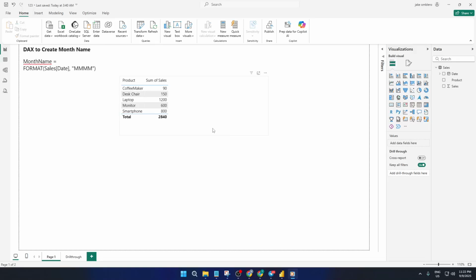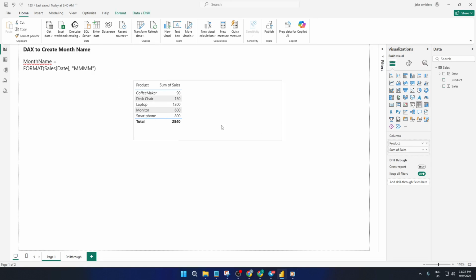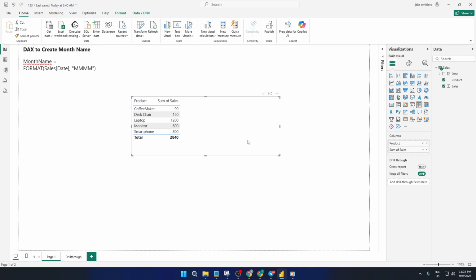If you've ever worked with dates in Power BI and wondered how to get the actual month names out of your date columns, like seeing January or February instead of just numbers, then this tutorial is for you. By the end of this quick walkthrough, you'll know exactly how to extract readable month names using either DAX or Power Query. Whether you're designing dashboards or analyzing sales trends, labeling months in a way that makes sense is incredibly helpful, and today I'll show you just how easy it can be.